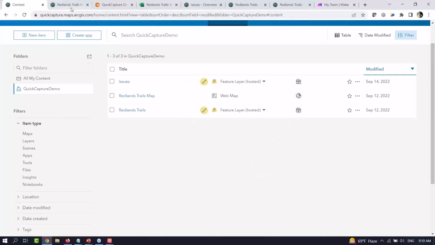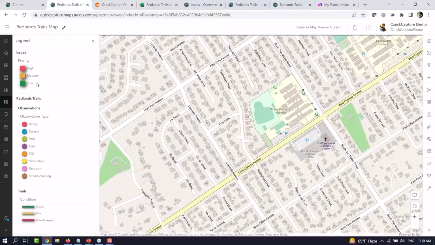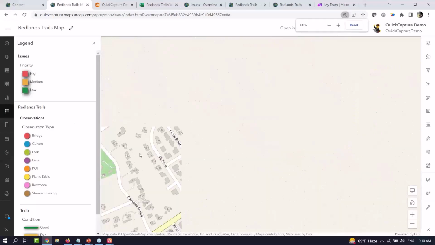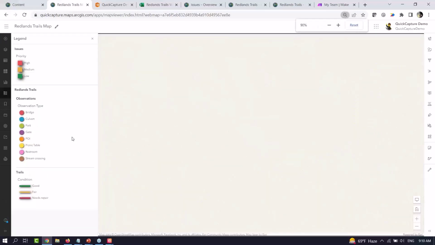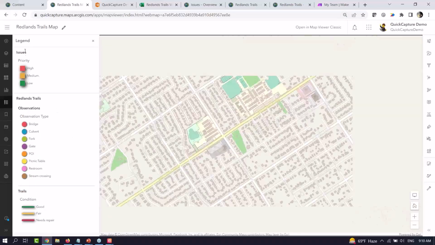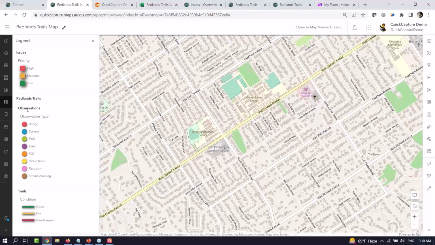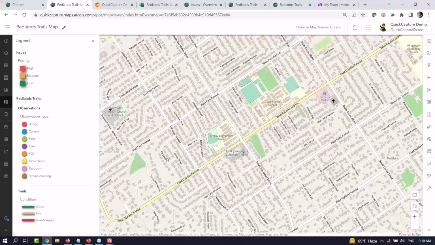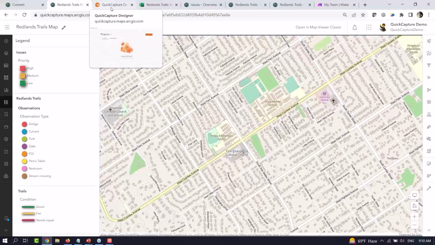I created a web map. You can see the web map here. And the web map also illustrates kind of the different categories, right, of data. So my issues are categorized by priority, the observations by type, and the trails by condition. Okay, so we have these feature layers with attributes. Let's build a QuickCapture project.